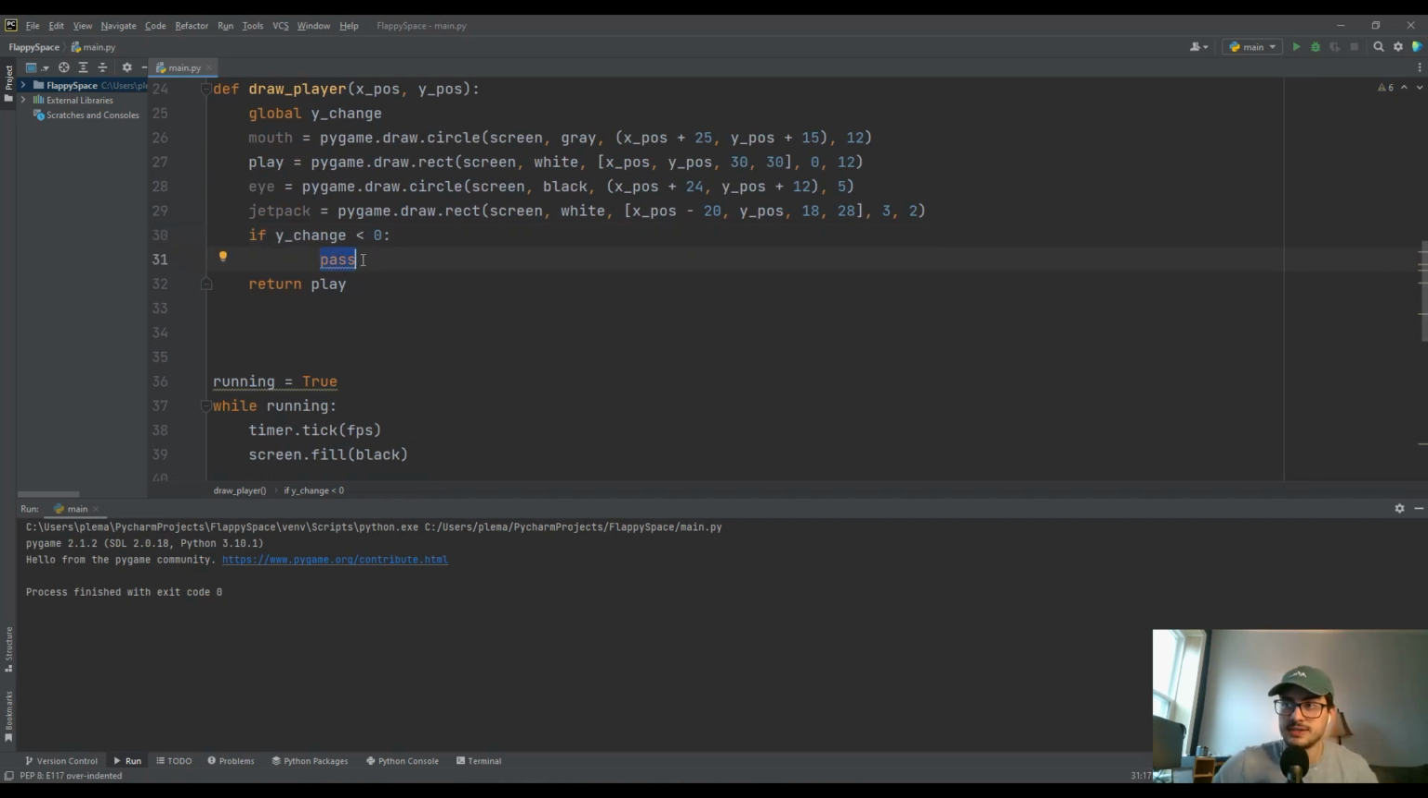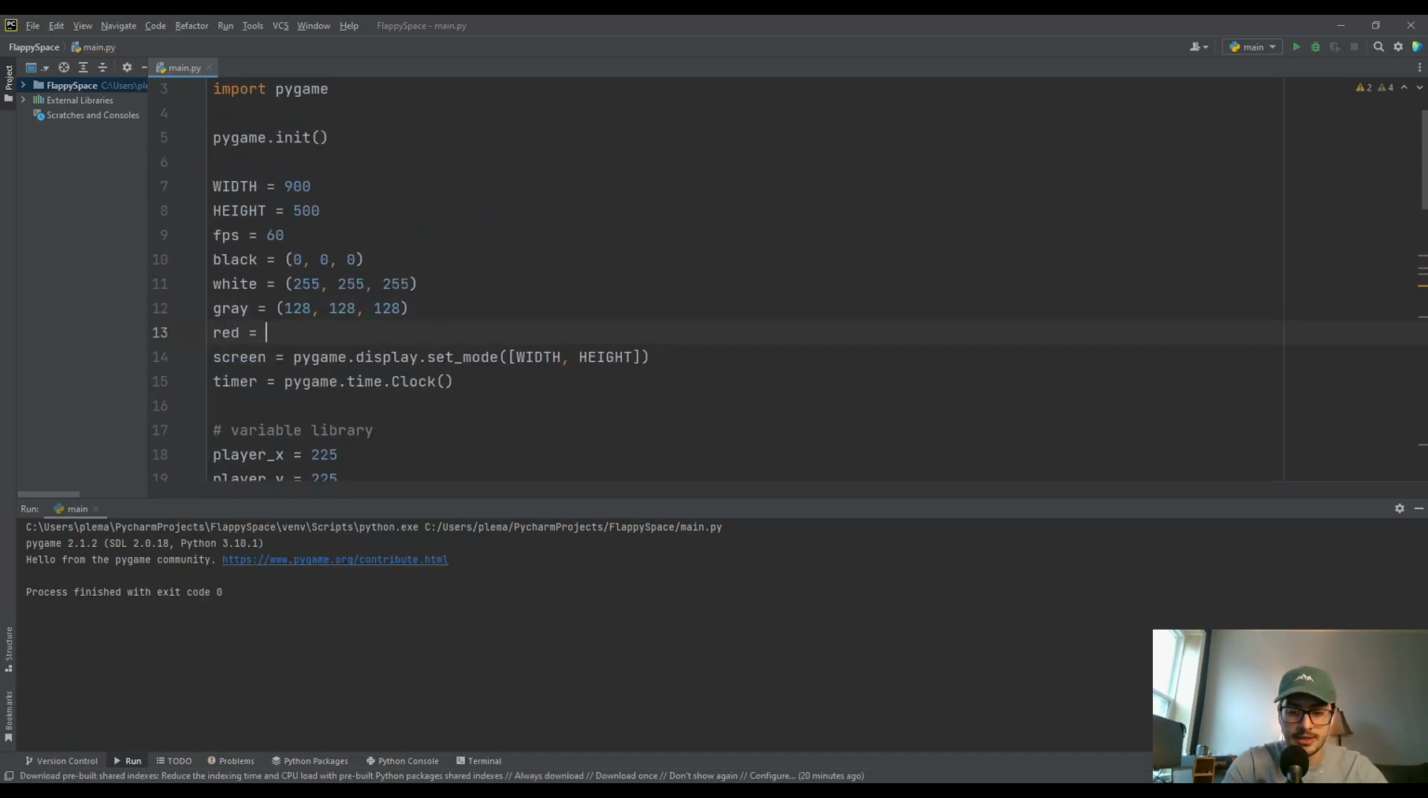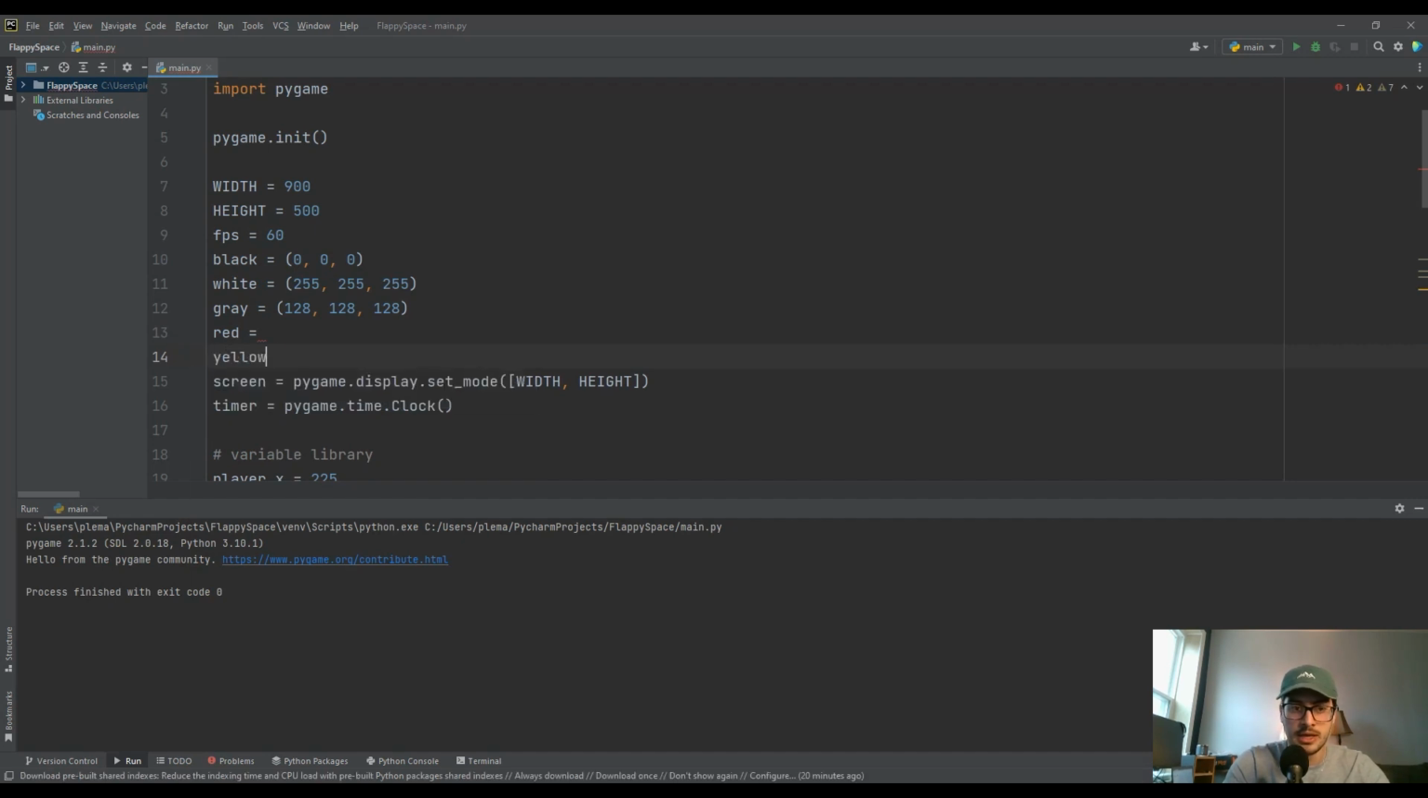And if Y change is less than 0, why don't we do this? Let's draw some red flames and then some yellow lines inside of them. And I say flames, but the thing is so small that we can just do pygame.draw.rect and we'll put them all on the screen. And now I'm going to add a couple more colors to my color library. I'm going to add red and I'm going to add yellow.